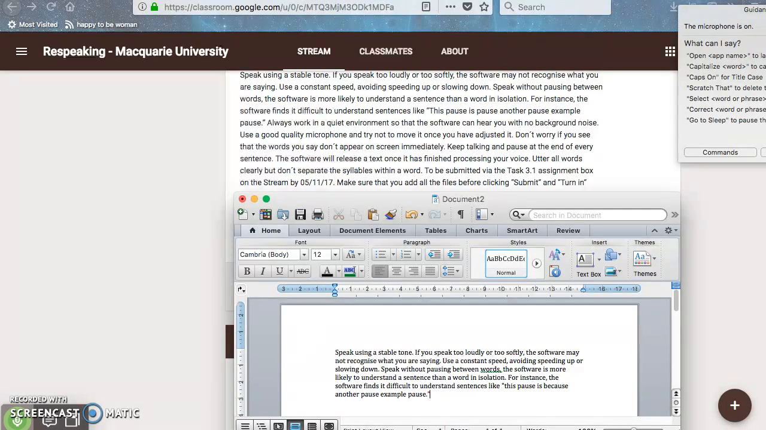Always work in a quiet environment so that the software can hear you with no background noise. Use a good quality microphone and try not to move it once you have adjusted it. Don't worry if you see that the words you say don't appear on screen immediately.